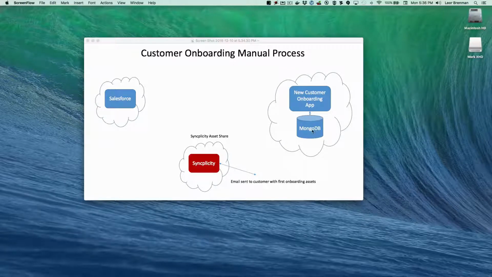phases. And what they do is when they add the client to the onboarding application, the next thing they do is they share some initial assets through Simplicity. So they're using Axway's Simplicity electronic file sync and share to share assets with the new client to help them get oriented with the product.